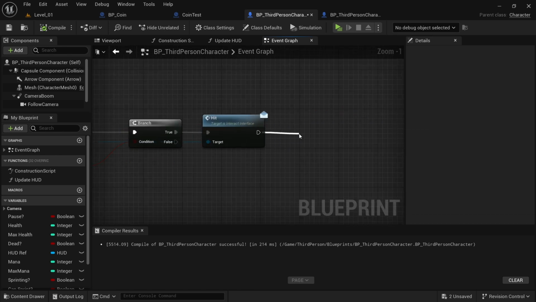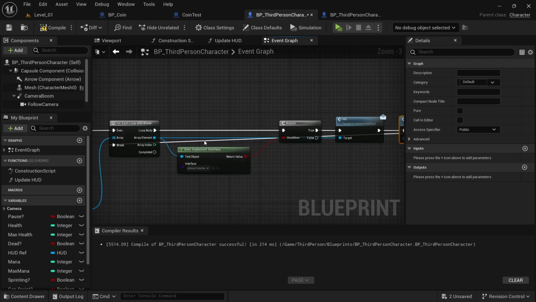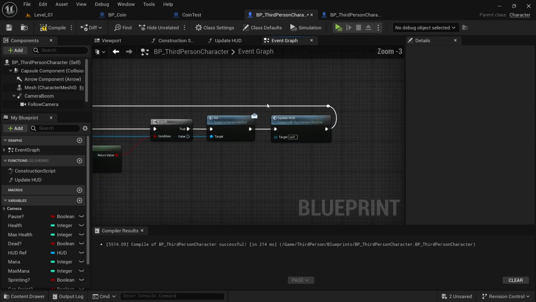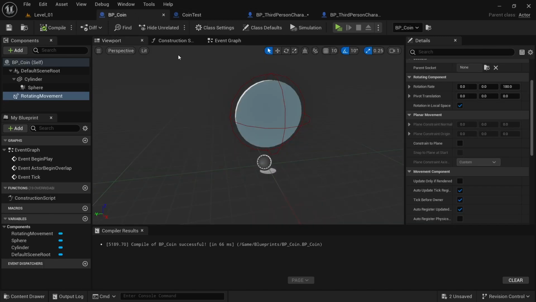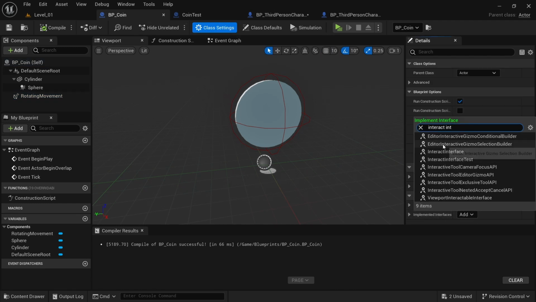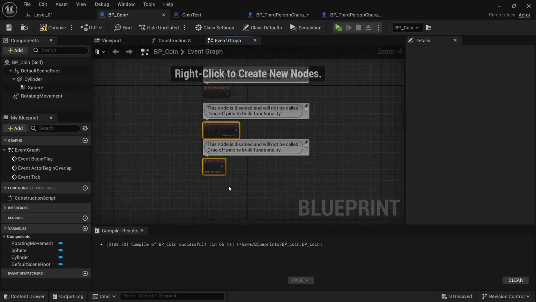So then off of here I want to update the HUD, and then I want to drag off onto break and double click on that, double click again, and this is just to make it look better. So now that we have this set up, we need to go to our coin, go to the class settings, implemented interfaces, and then type in interact interface right there, and then go to the event graph and delete that stuff.